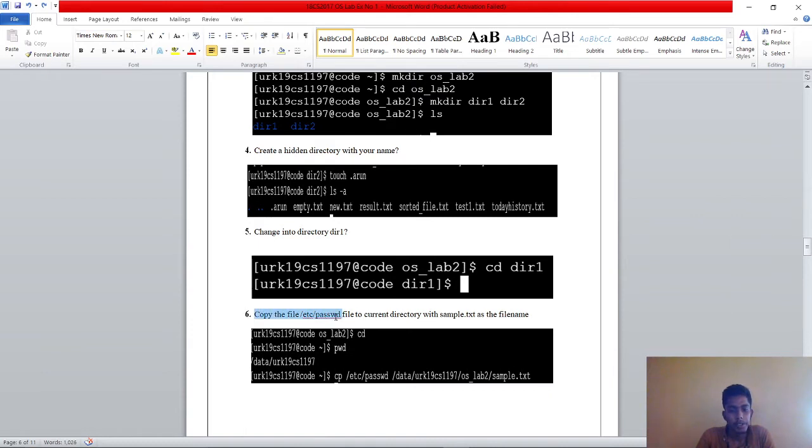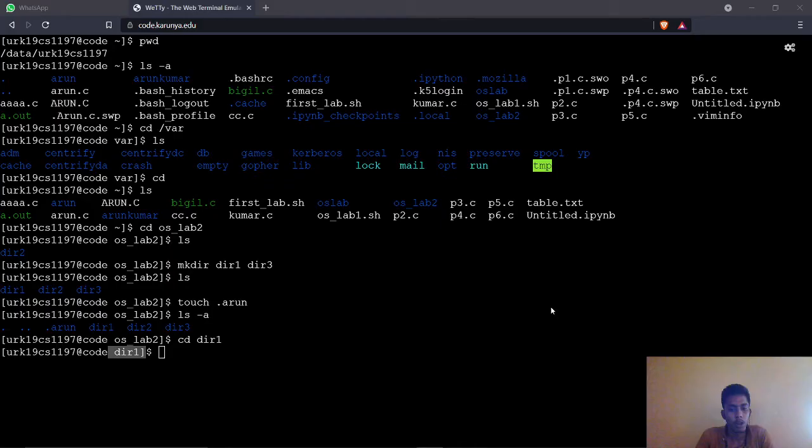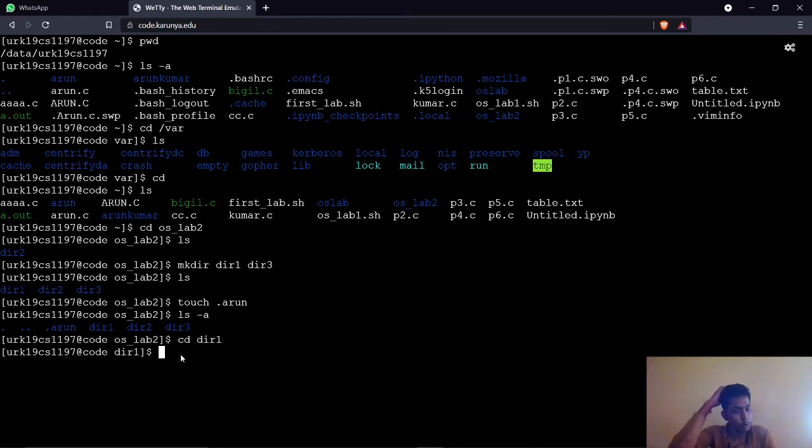Next is to copy a file, the file at the path root etc password. So this is the file path: slash is root, in that root, etc is a directory, and in that, password is a file. I have to copy the password file to the current directory, directory 1, with sample text as the file name, from the specified path to this directory.